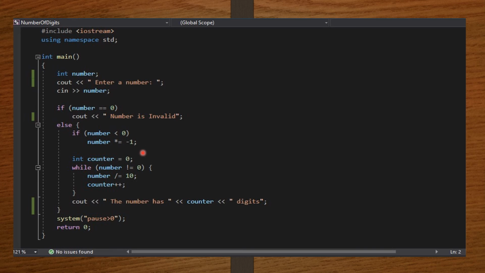And then we set the variable counter. Then this while loop should count the number of digits in the number. Then we should print our results. Then I end my code with system("pause > 0") and then return 0. The system pause will ensure that only the needed information will be displayed when we run our code. And the return 0 is just by custom.